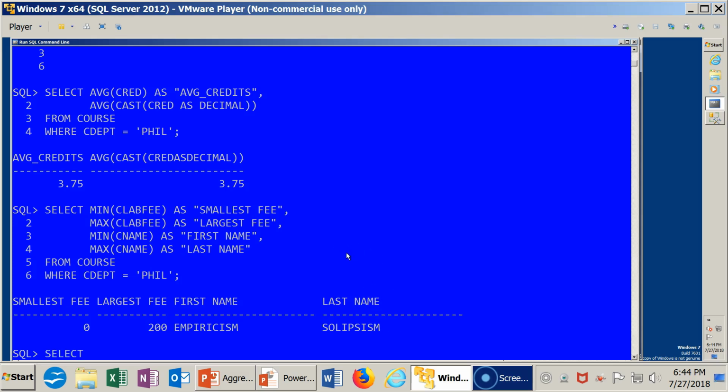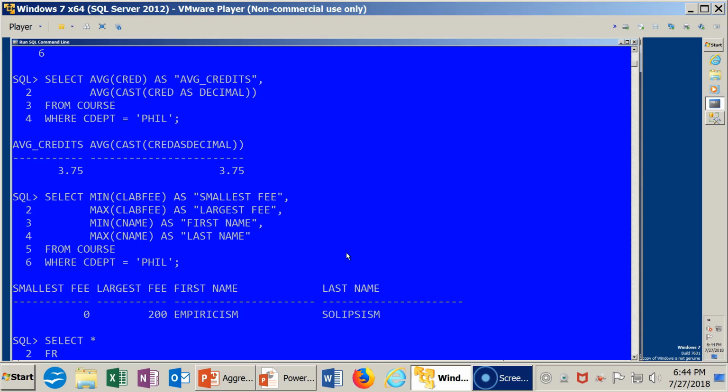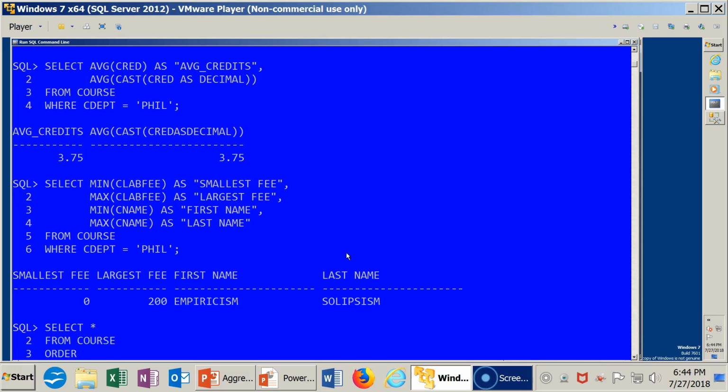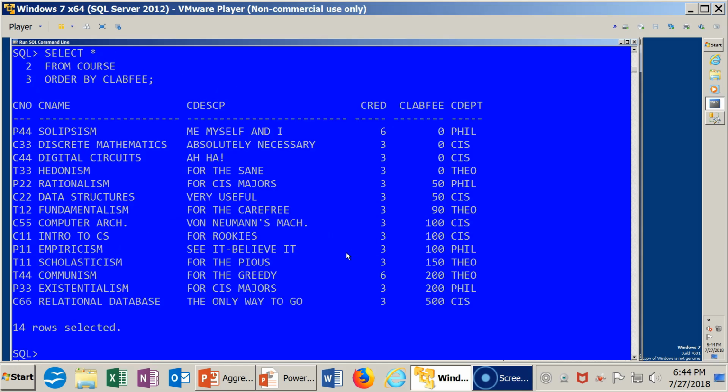Well, we'll do it here in Oracle. Okay. We'll select asterisk from course, and what I'll do is I'll order by lab fee so that we can actually see what the lab fee values are. And we'll see that there are many zeros, there are many 50s, there are many 100s, multiple 200s.